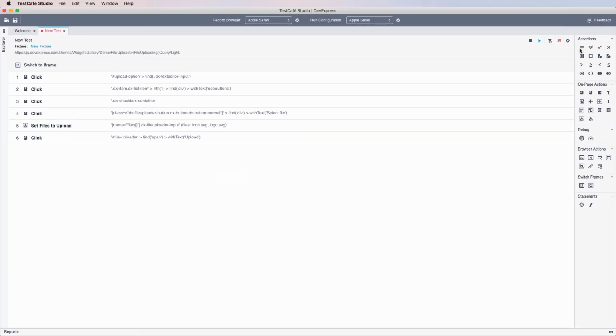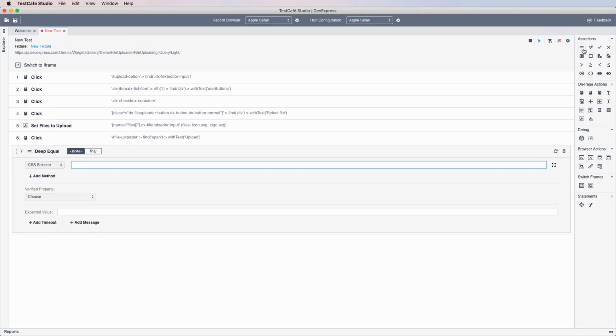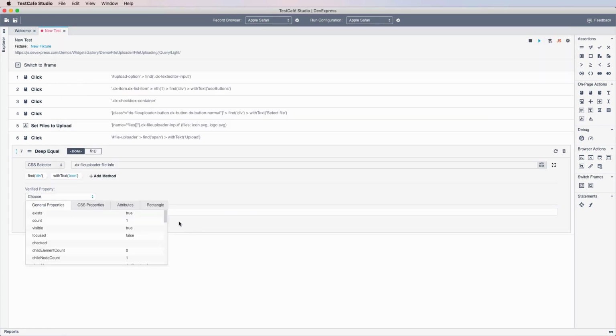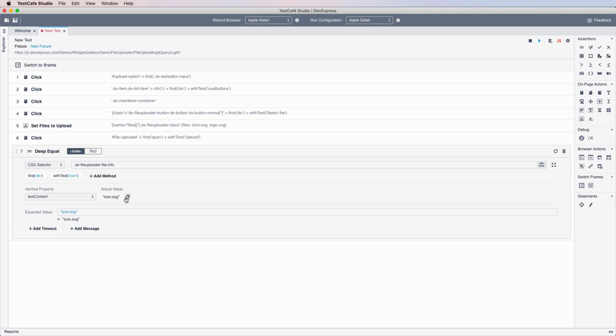Now, I'll add some verifications. First, I'll check that the demo app displays the correct name of the uploaded file. I add an assertion that checks for equality. Then I use the browser to point to the label whose text I want to verify. Finally, I select the text content property I'm going to assert. TestCafe Studio retrieves the current property value, and I confirm that it's correct.